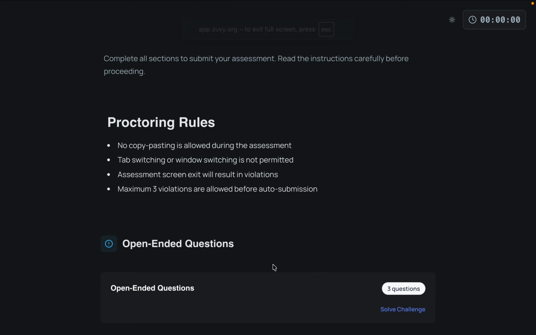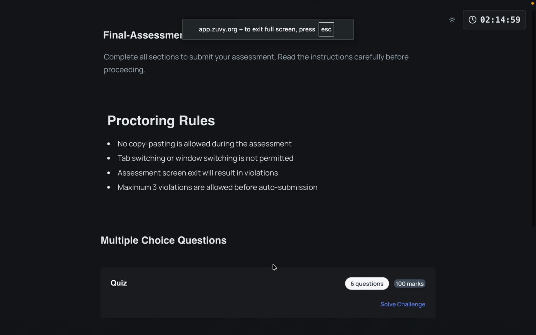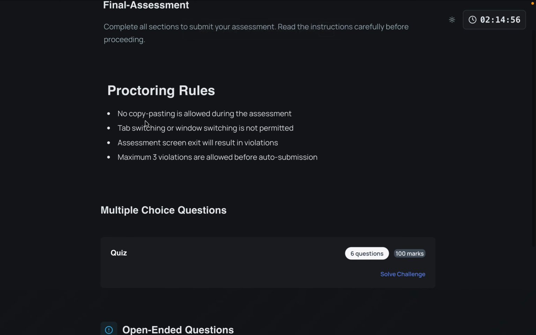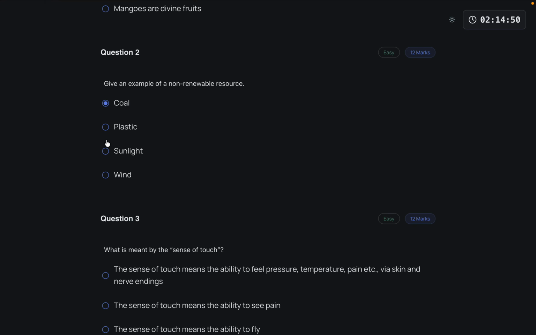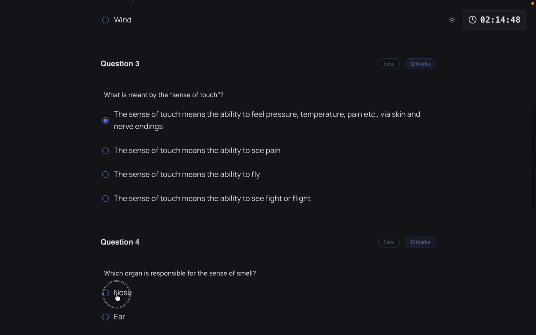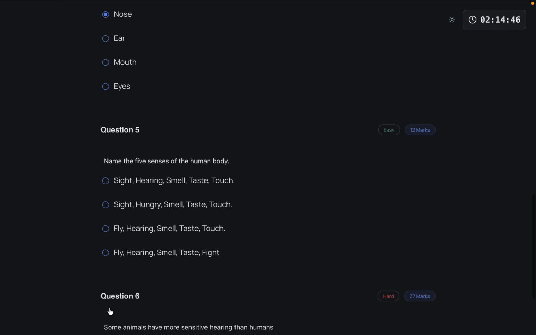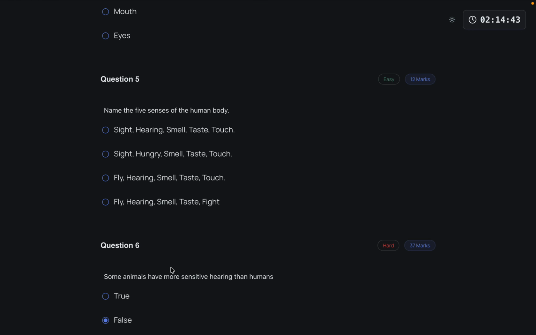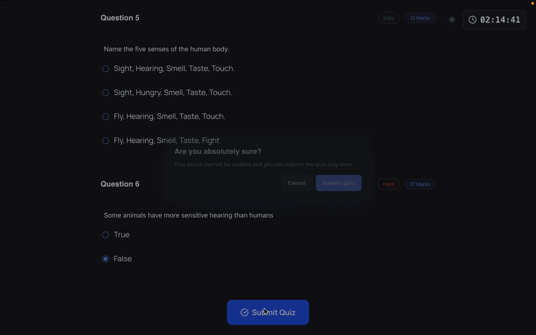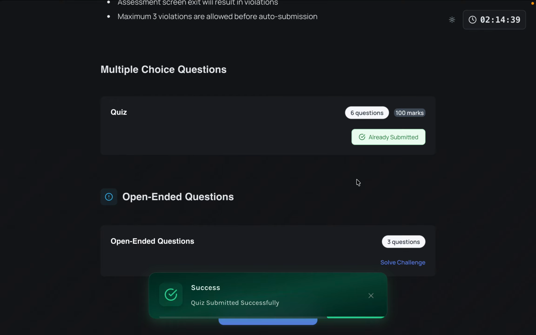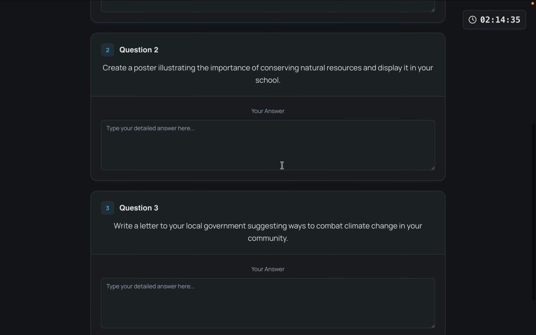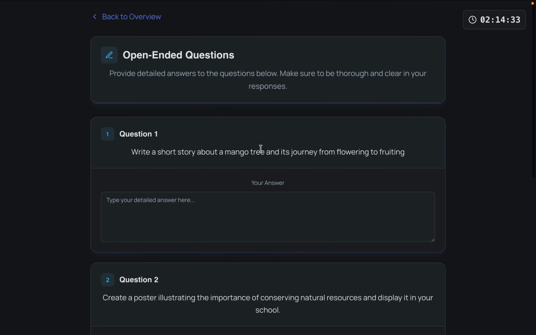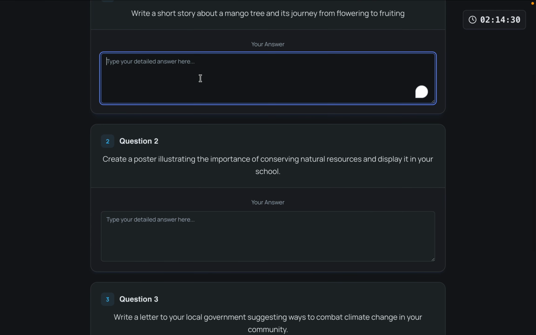If I click on I understand and proceed, I can see all the questions, final assessment, proctoring rules. Again, I can see that there are two kinds of questions. I'll click on the quiz one first. I'll click on a few questions, and once I'm done, I'll submit the quiz. Okay, it's done now. Then there is an open-ended question where I am supposed to write some answers, you know, a sample test.